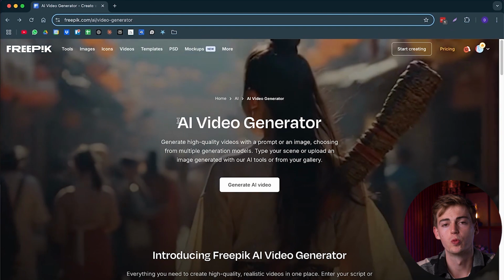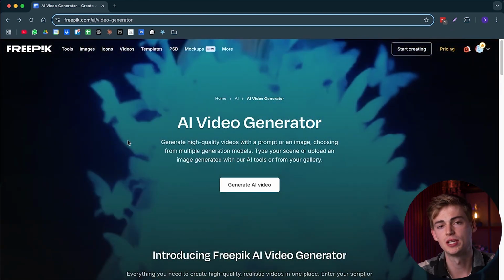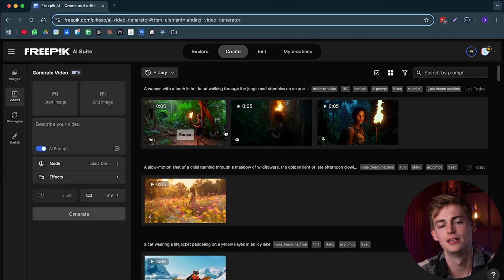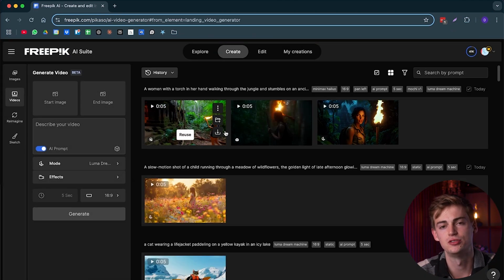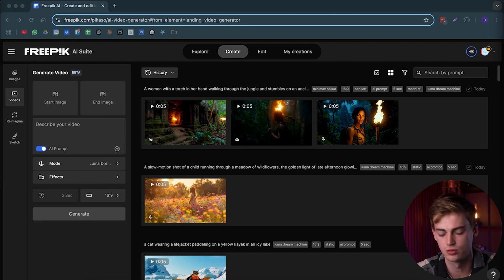Let me show you how it works. So first, you go to freepik.com. Then once you're at that website, you have to log in, and then you click on Generate AI Video. Now here we have the AI video generation tab. So the way it works is we can describe our video right here. So let me just actually get a prompt and I will put that in there.